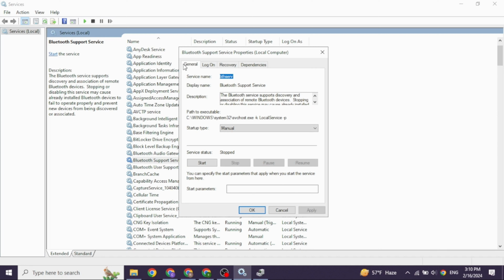Hit towards the option of properties. Click on it. Now hit towards the option of startup type. Click on that drop down and set it to automatic. Once you do that, click on the option of start and then click on apply. And then you can check whether your problem has been solved or not.